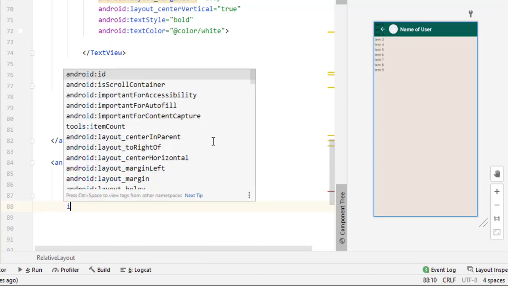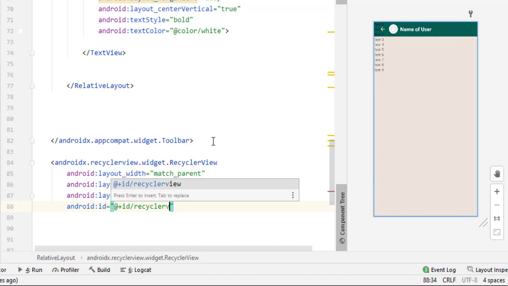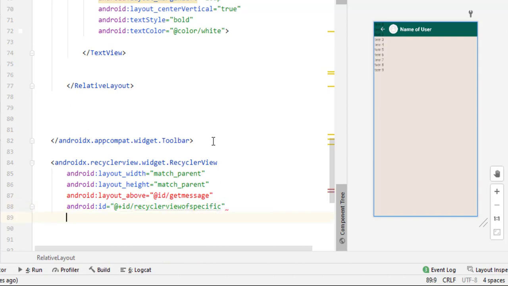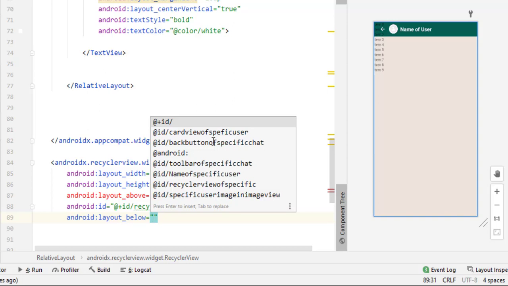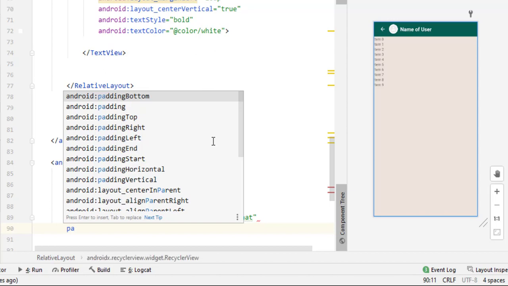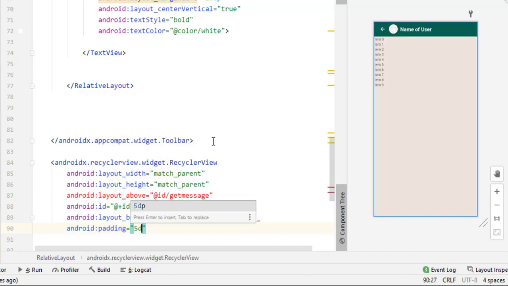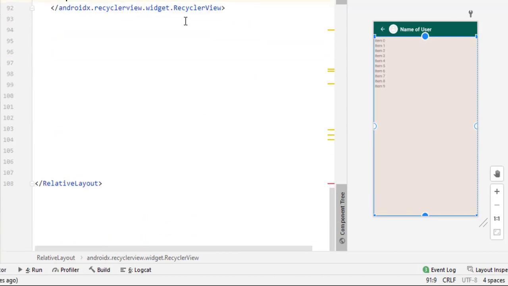Then below this you have to give any id to this recycler view. So I give the id name recycler view of specific chat. This is fine. Now we have to type a layout below, and we have to type here toolbar of specific chat. And then after this we have to give any padding, so 5 dp padding is fine. Then close this. Now let's create our edit message.